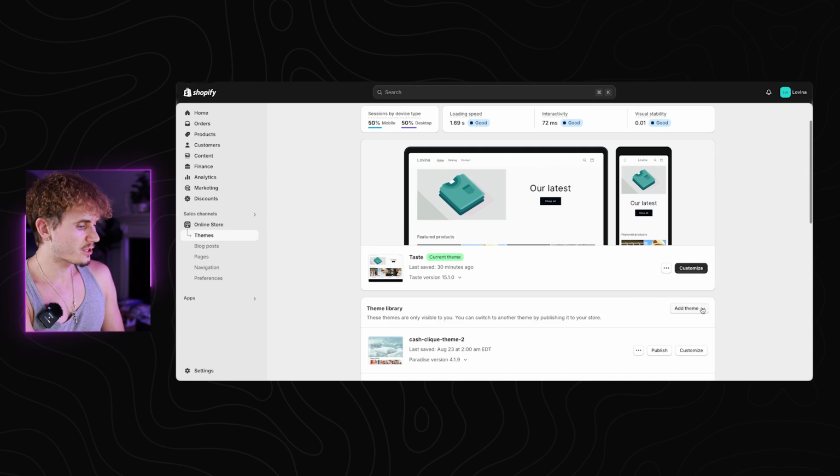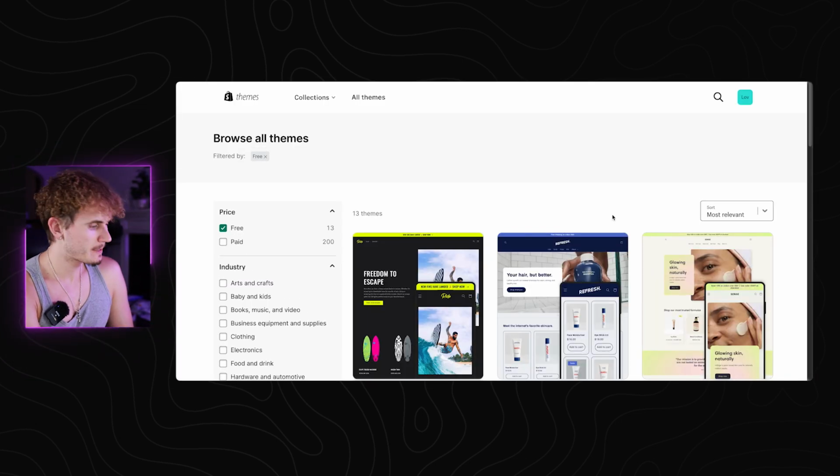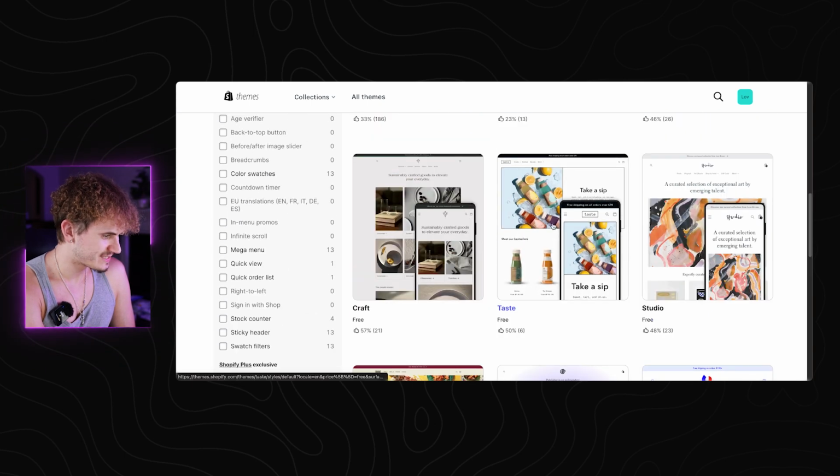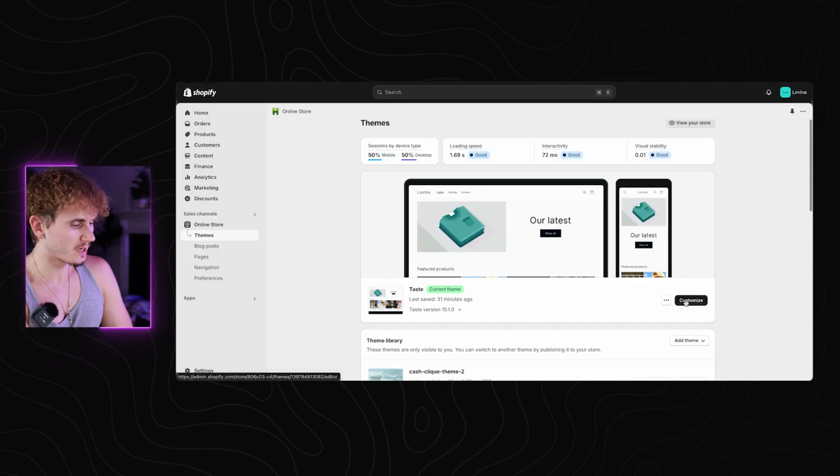Now, once you're on Shopify, you're gonna click add theme right here. You're gonna visit the theme store. You're gonna click on here, click free. There's a bunch of cool themes for this one. We're gonna go with this one, taste. Now, once it's installed, you're gonna click customize.